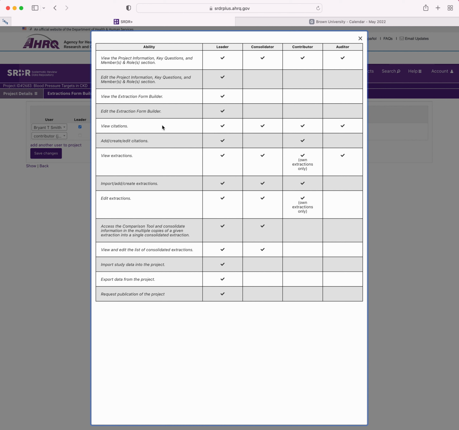As you can see, members assigned to the leader role are given the most privileges for performing project tasks, including editing project information, key questions, the project extraction form, citations, and extractions in your project, as well as utilizing SRDR Plus project tools. At the other end of the spectrum, members assigned to the auditor role are expected to only be able to view but not edit project information, citations, and extractions in a project.